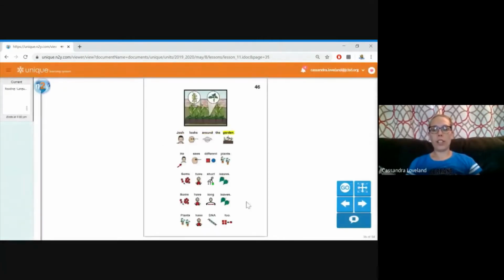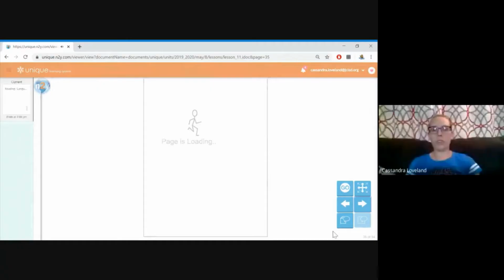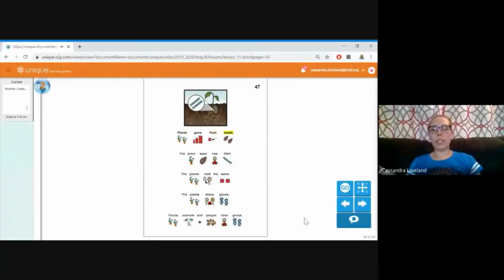Josh looks around the garden. He sees different plants. Some have short leaves. Some have long leaves. Plants have DNA too. Plants grow from seeds. The plant seed has DNA. The plants look the same. The plants share genes. Plants, animals, and people have genes.